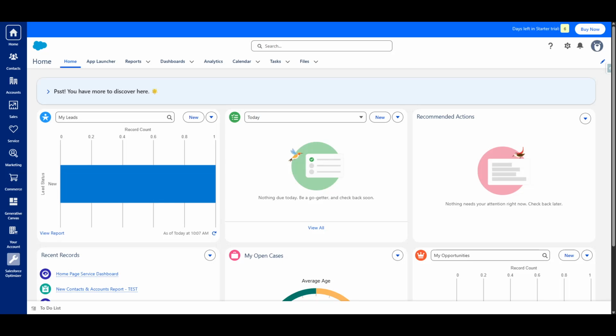In today's video, I'm going to teach you how to enable event monitoring in Salesforce. By the end, you'll know exactly where to go, what to click, and how to confirm it's working, so you can start tracking important activity across your org with confidence.